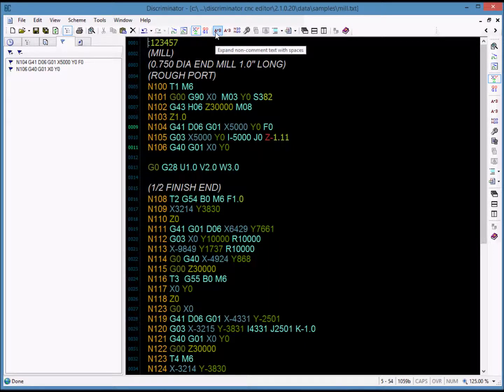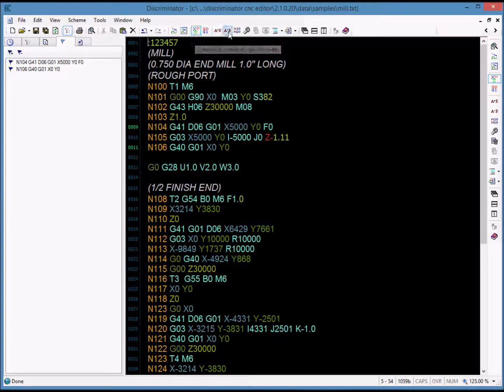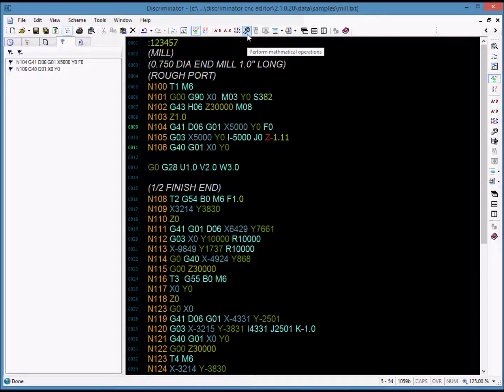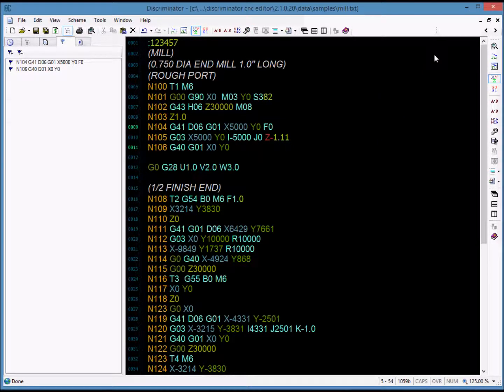Adding spaces makes the code a little bit more readable. You can format in a modal colorization, so it uses a cutting mode versus a rapid mode. Line renumbering options, we'll maybe cover that a little later. Mathematical operations, we can cover that a little later. And arranging windows, some basic functionality.